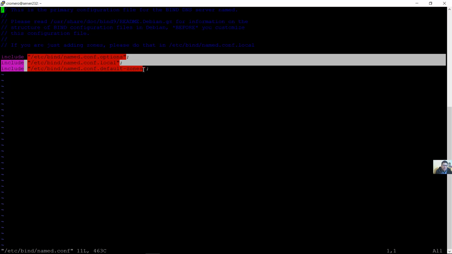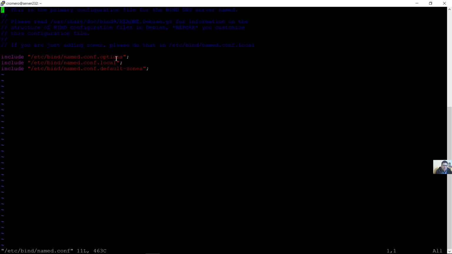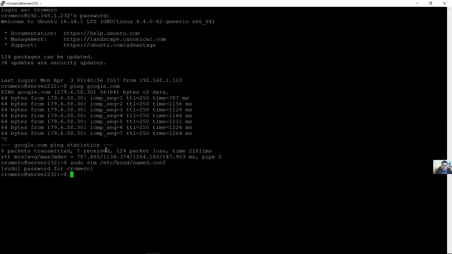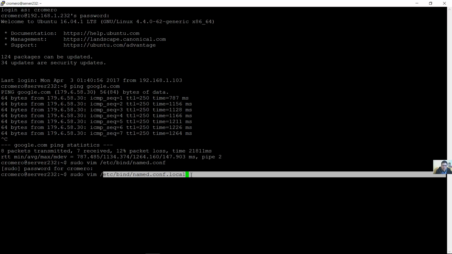Okay, this file. Include 3 files: the options, the local, and the default zones. Okay, opciones, local y zonas por defecto. Escape, q colon q. And configure the local. Okay, etc bind named conf local. Configure este. Enter.